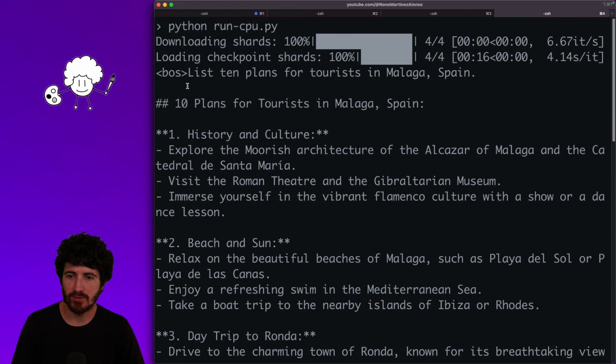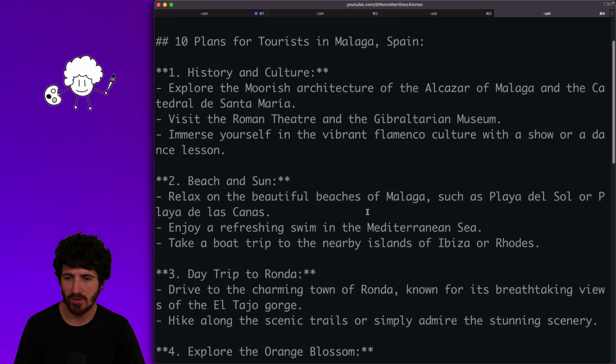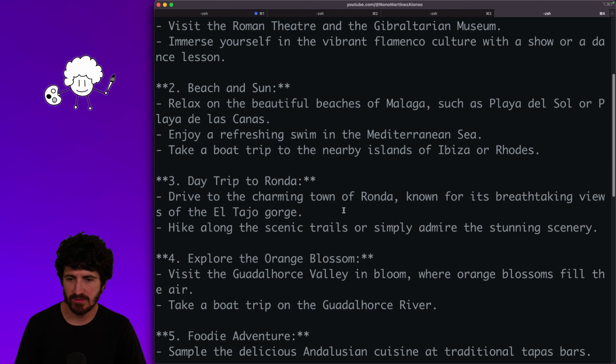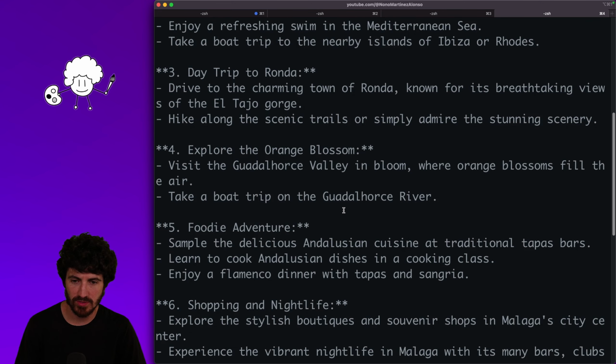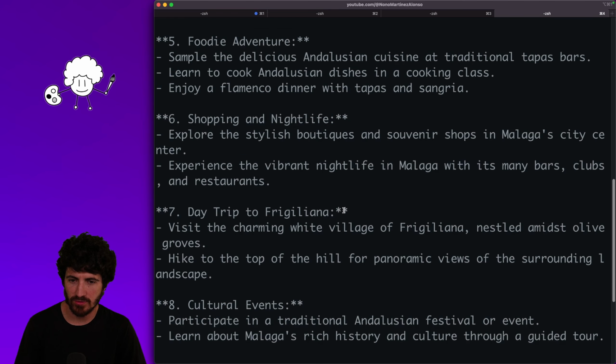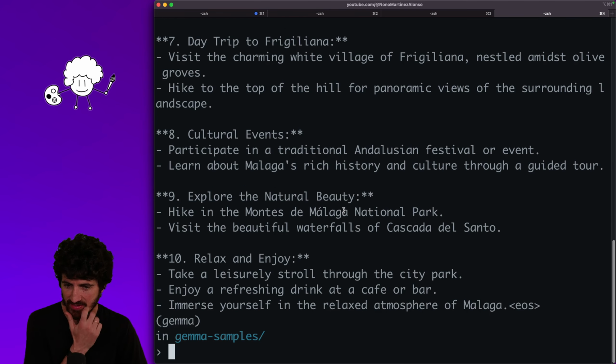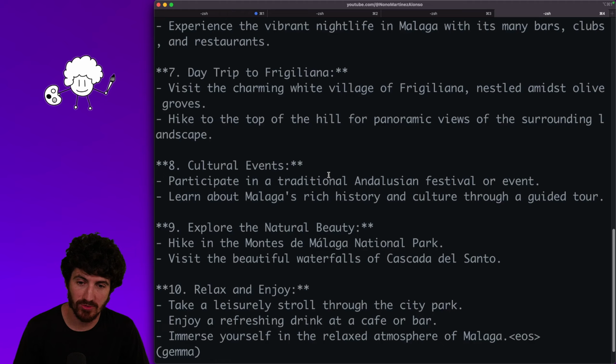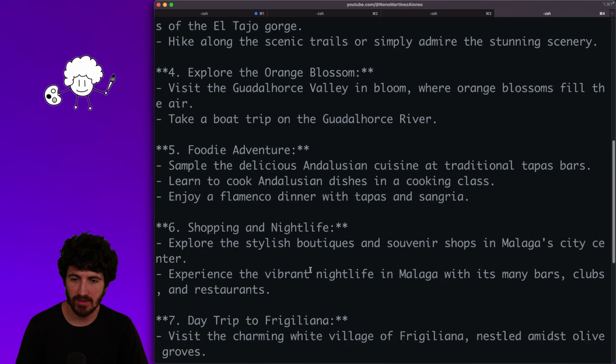Okay, nice. So this is actually 10 plans for tourists in Malaga, Spain. History and culture: explore the Moorish architecture of the Alcazaba of Malaga and the Cathedral of Santa Maria. Visit the Roman Theatre and the Gibraltar Museum. Immerse yourself in the vibrant flamenco culture with a show. Beach and sun. Relax. A day trip to Ronda. Explore the orange blossom. Foodie adventure. Shopping, nightlife. Relax and enjoy. I don't really know why this took so long, but definitely a lot more detail.